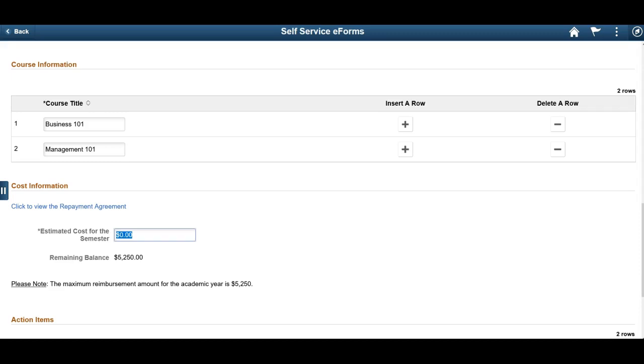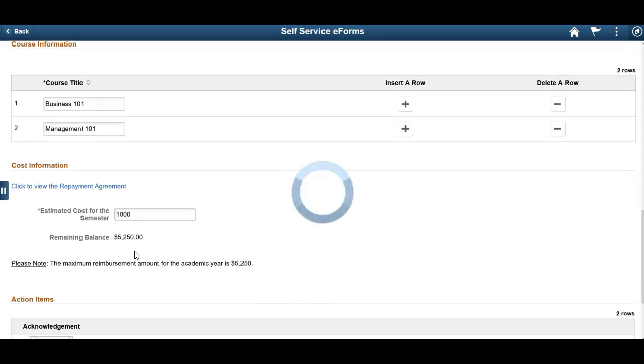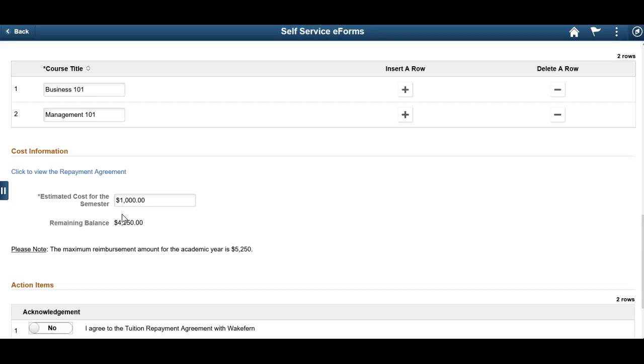This user has yet to apply for any tuition reimbursement this calendar year, so the remaining balance is the max of $5,250. Once the user enters the estimated cost of the semester, then the remaining balance field will automatically be reduced by that estimate.